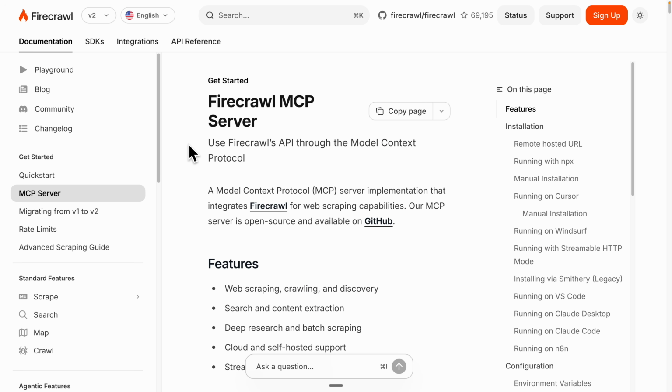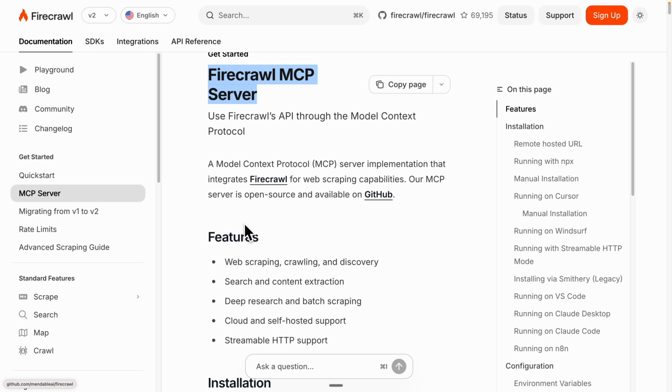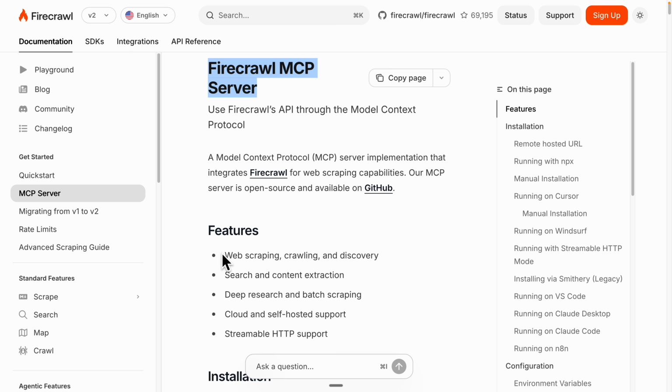Now, to utilize all those tools that Firecrawl offers to build our research AI agents, what we're going to do here is use the Firecrawl MCP Server. Here you can see that the Firecrawl MCP Server contains all the features that we just talked about, like web scraping, crawling, discovery, searching contents on the website, and also content extraction. These are all useful pieces of information that the Firecrawl MCP Server bundles together so that we can use them inside of our AI agents.